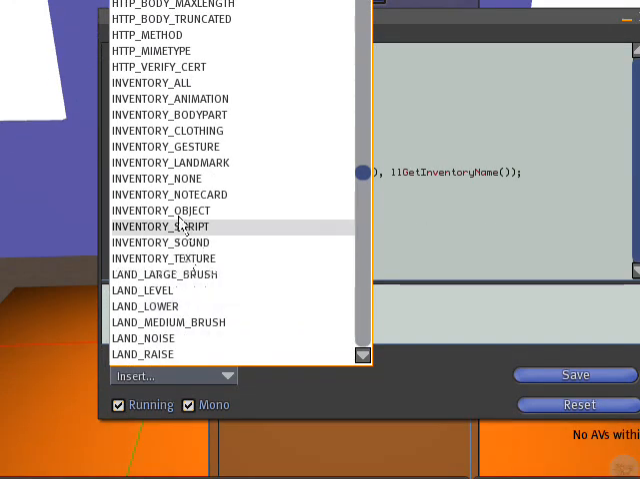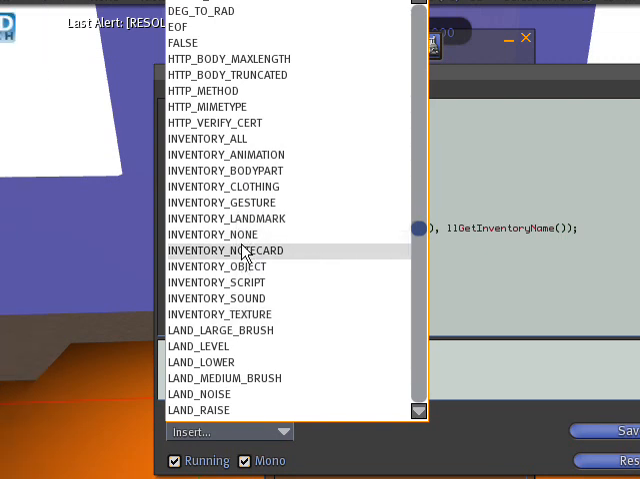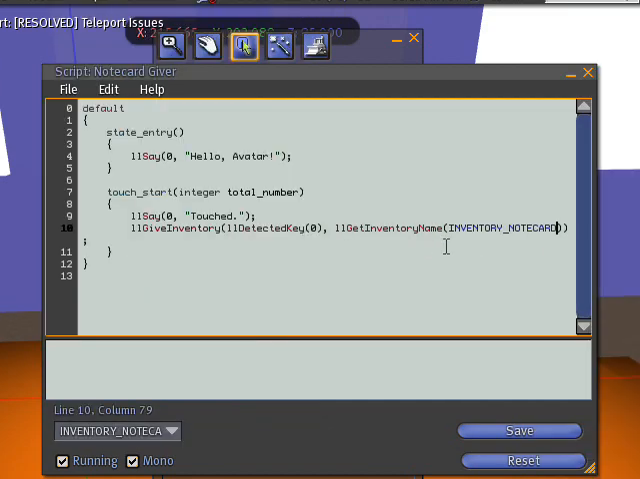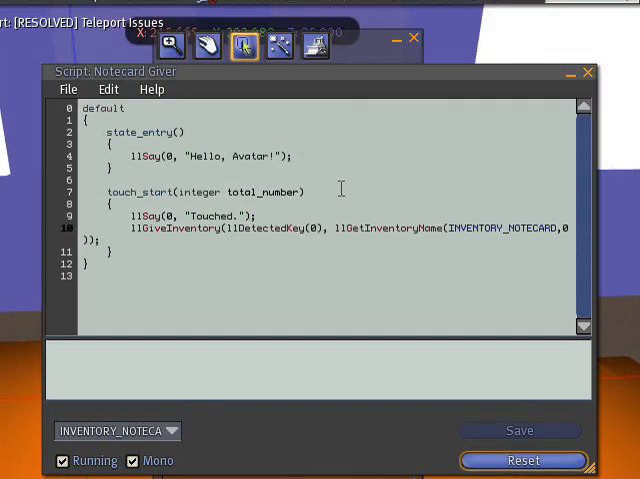We want to give out an inventory note card, so let's select that today, but take note that there's heaps of other things including landmarks which might be useful for this type of object. Let's click that. It's popped inventory note card in there for us, and we want to get the first note card it comes to. There's only one in there anyway, but that's what the second parameter is. If you wanted to give out the second note card it comes to, you'd put a 1 there. Third one, you'd put a 2 there, and so on. So let's save that.